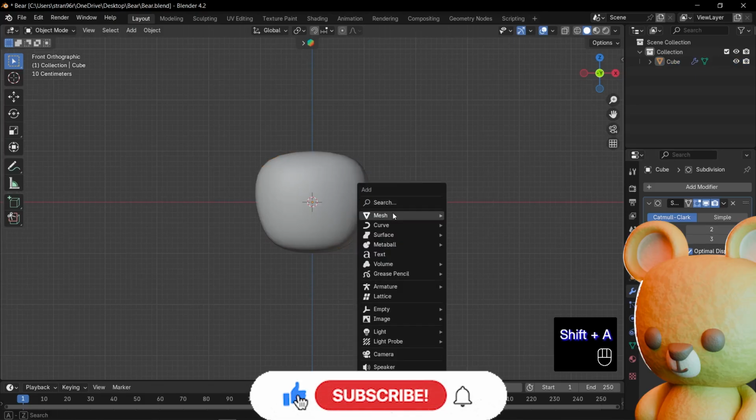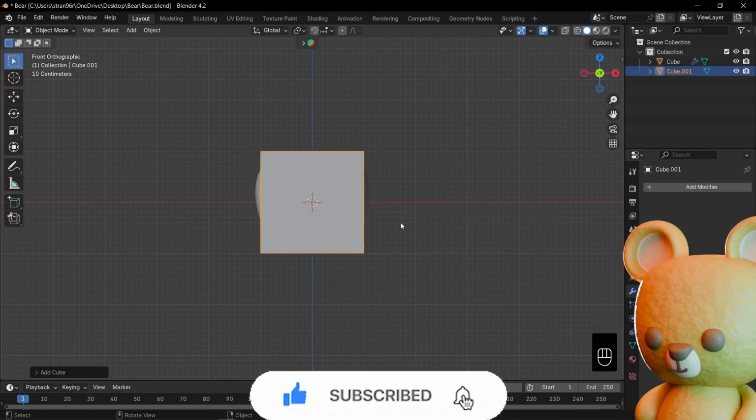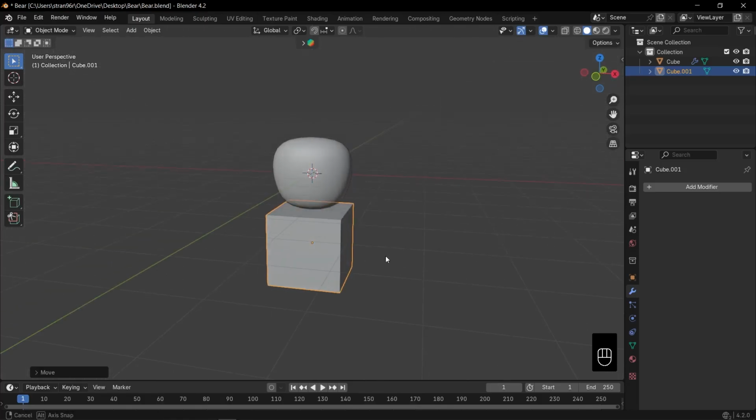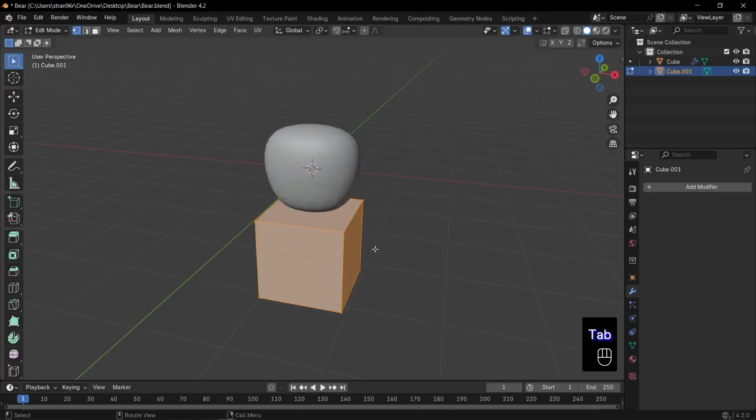Press Shift+A and choose Cube. Press G, then Z to move it downward, placing it just under the head. This will be the torso. Enter edit mode. Select the top face and hit X, then choose faces to delete it.